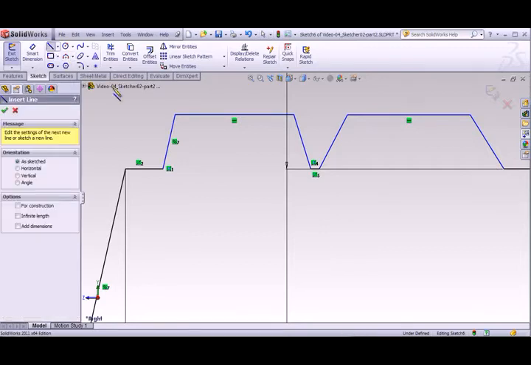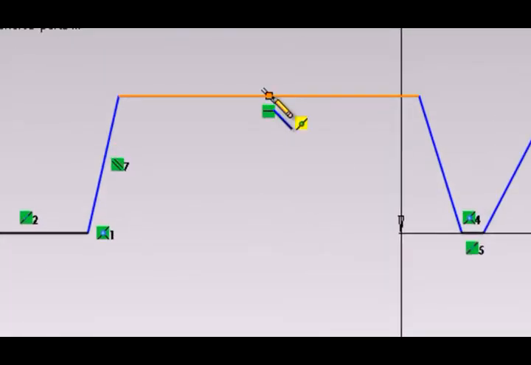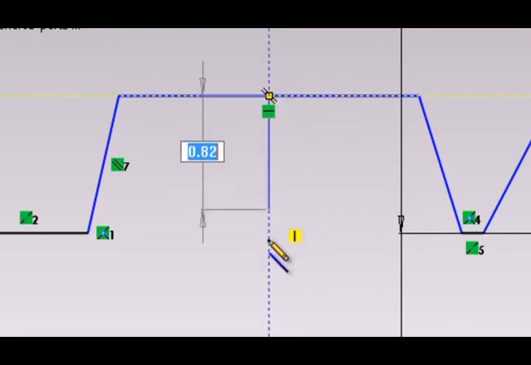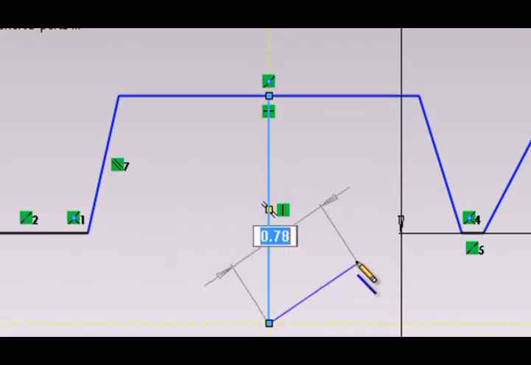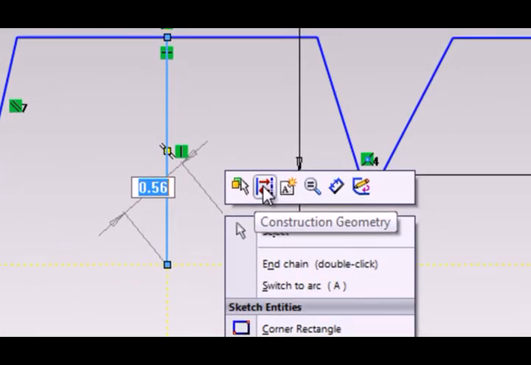Let's go ahead and select the Line tool, and I'm going to mouse over the center of this horizontal line here, and you'll see that a little yellow box appears letting me snap to the midpoint of that curve. I'll then draw a perfectly vertical line from there, and then without hitting anything else, I'm just going to right-click in the viewport and then click on Construction Geometry.